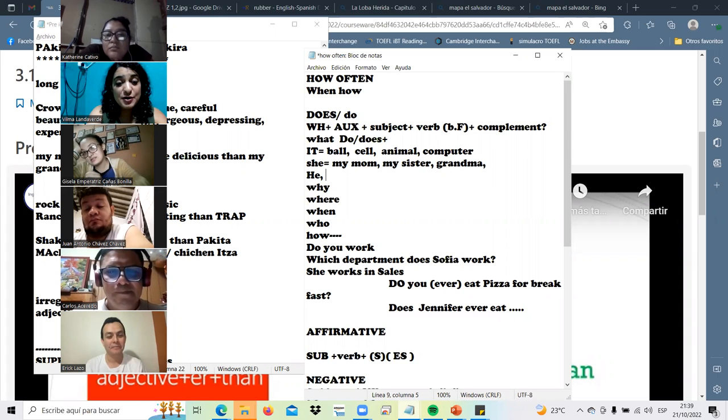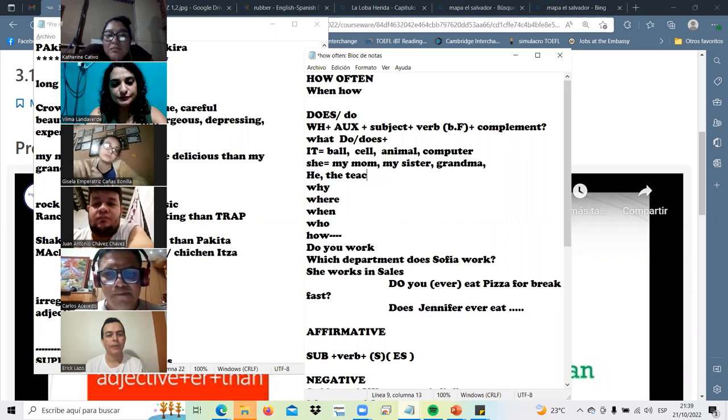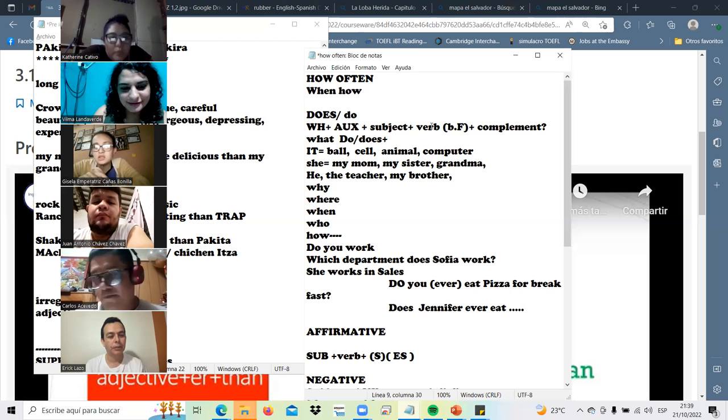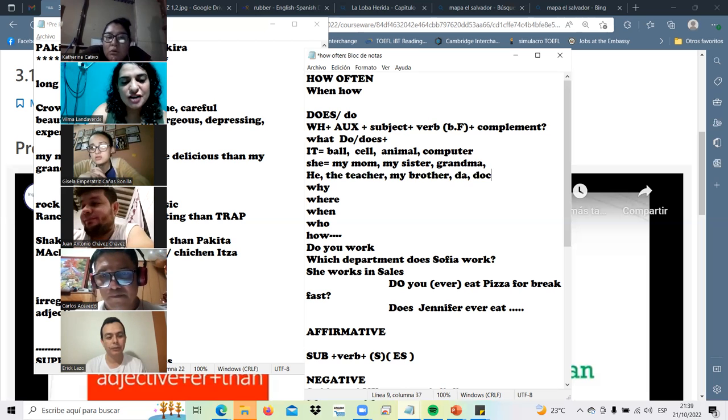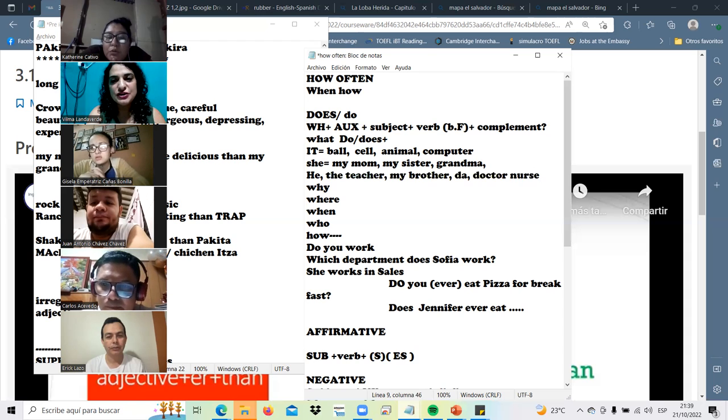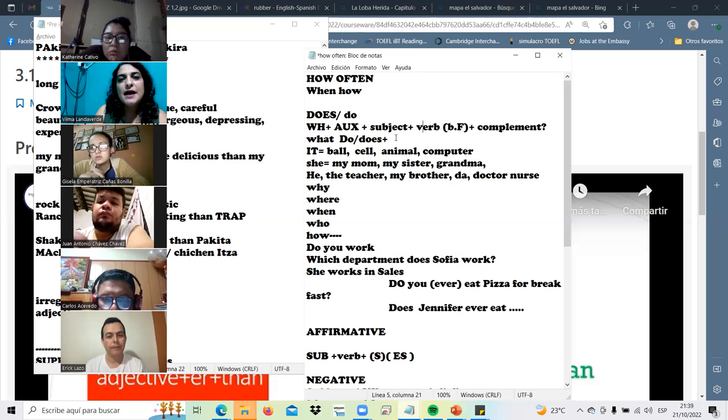He, en lugar de he podemos decir the teacher si es un hombre. Ajá, ¿qué más? The teacher. ¿Qué más? My brother. My brother, yeah. Doctor. Doctor, nurse, puede ser nurse y doctor, él o ella, pero ¿cómo lo voy a descifrar si es él o ella en el contexto? Así que aquí tenemos entonces la estructura, guys.